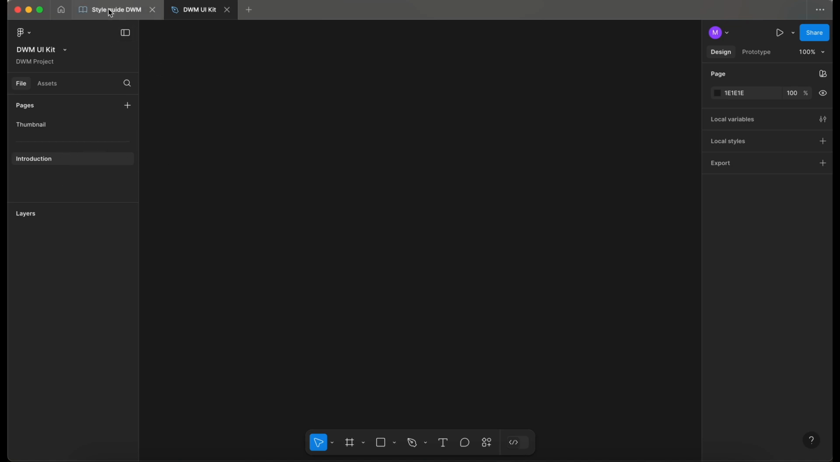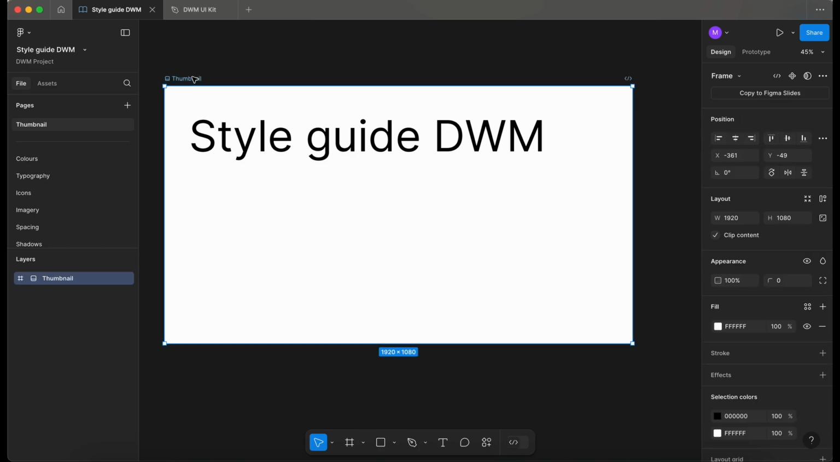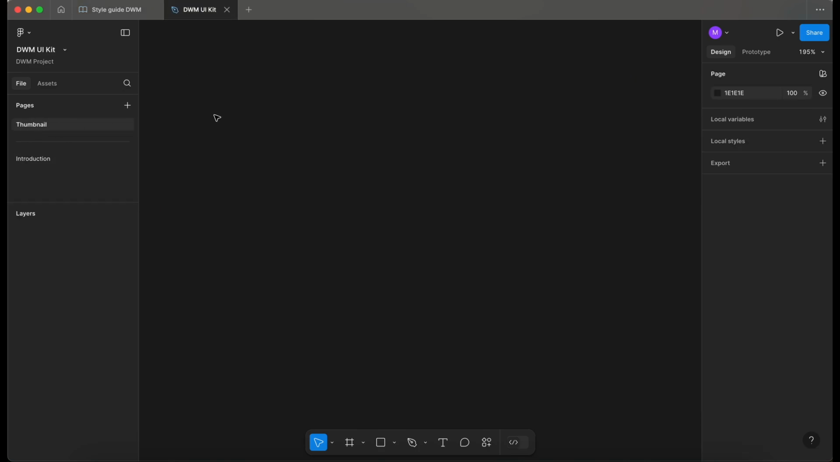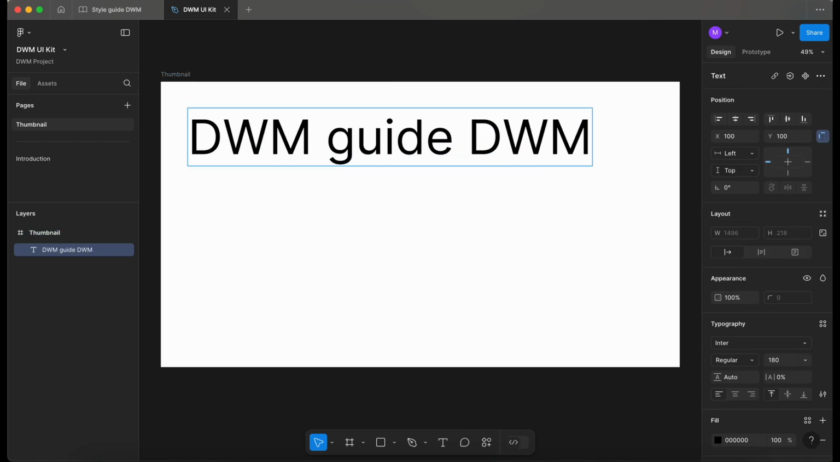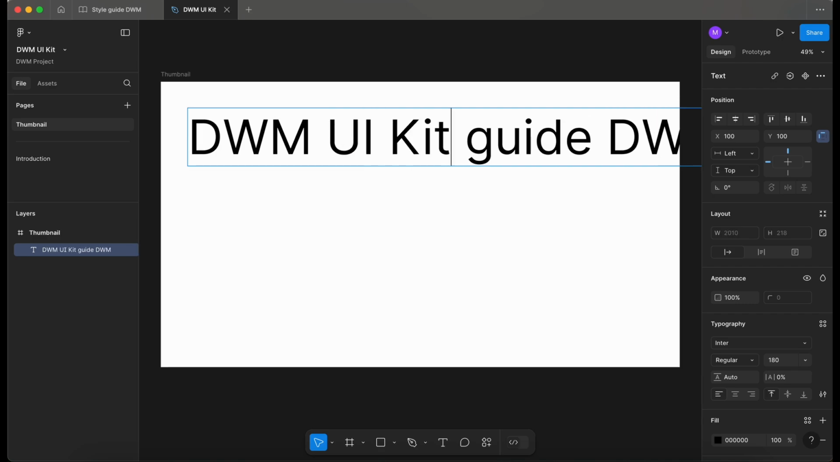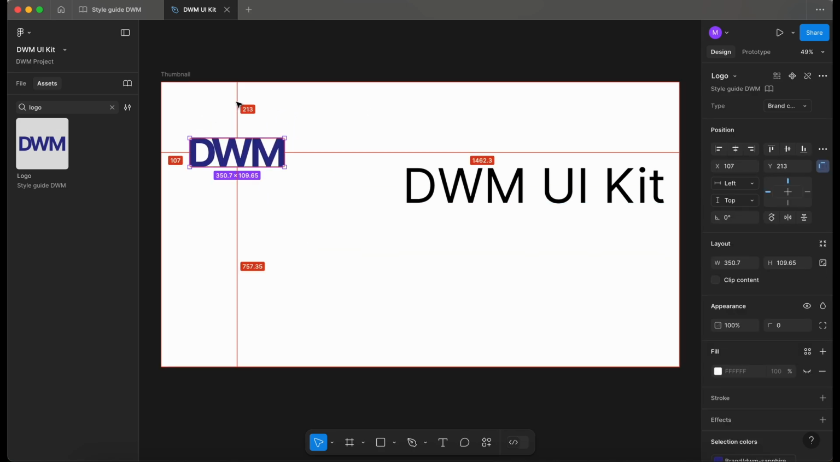Let's quickly nip over to our style guide file. Let's go to the thumbnail page and let's just copy that out for the moment. Okay, we'll go back in here, go to thumbnail. If I paste that in, if I now update this to DWM UI kit, I kind of feel like I should make it slightly more appealing to look at. Maybe let's add the logo in here instead.